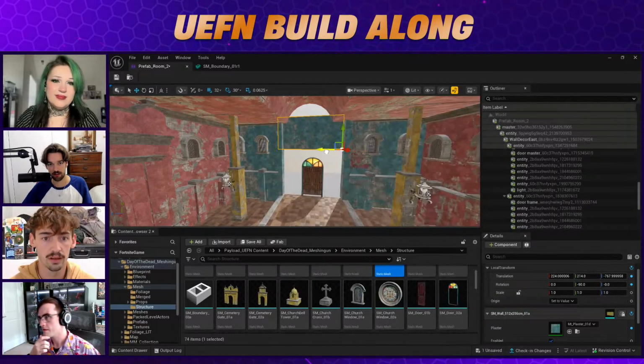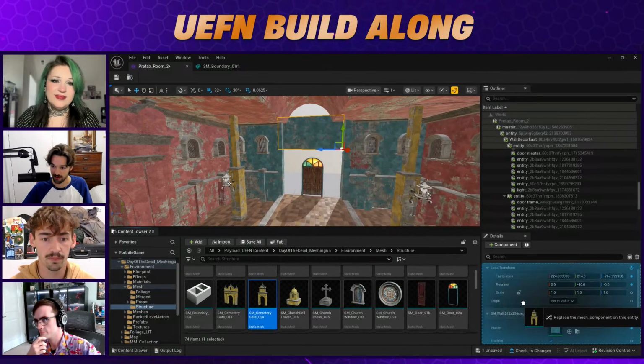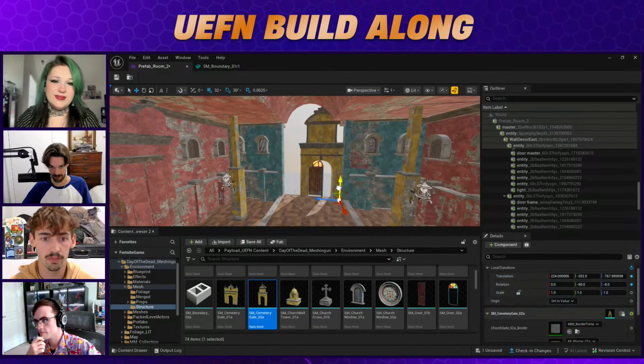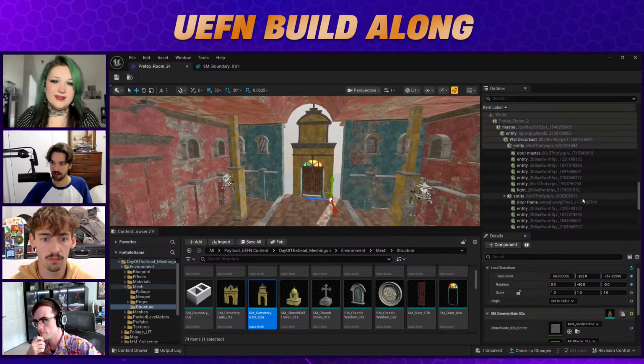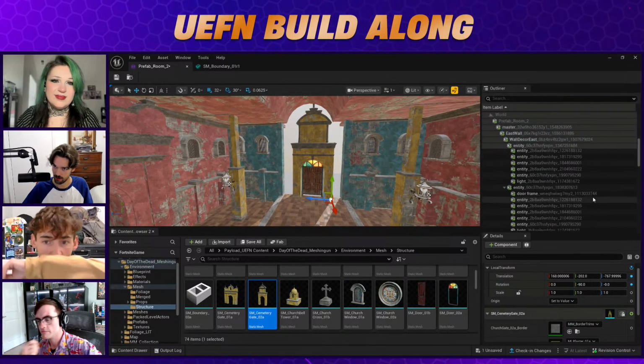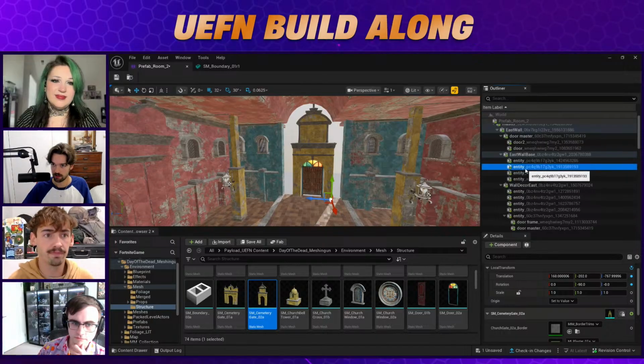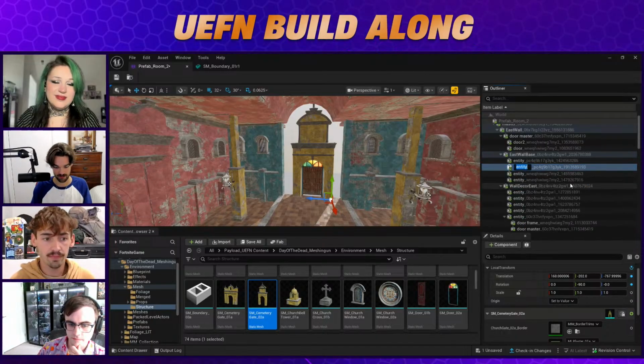Yeah. Look, I'm going to duplicate this and then I'm going to just drag in a new entity for a new mesh component there. And I'm going to name this 8.